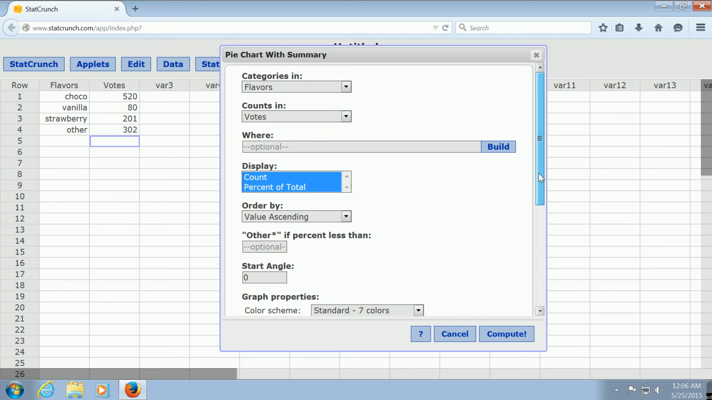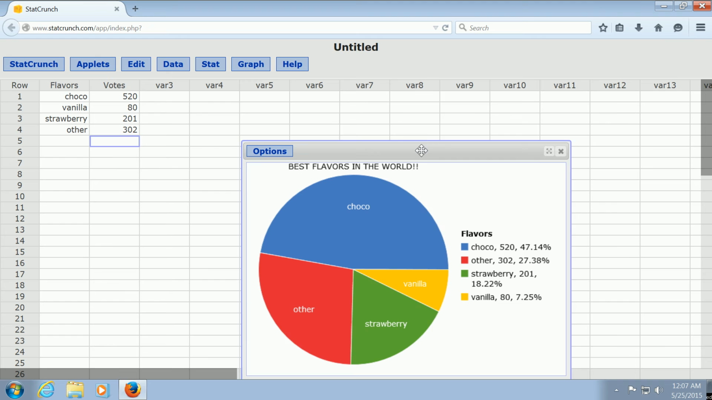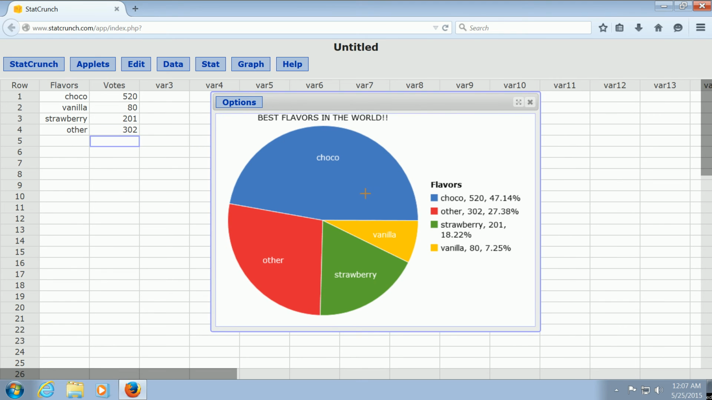And there's all kinds of stuff I guess you could do down here. You can mess with it. Let's go ahead and give it a title. These are the best flavors in the world. And then you hit compute and boom, there it is. There's our beautiful, beautiful pie chart. So there's lots of options that you can mess with to customize this, but it's very, very easy.